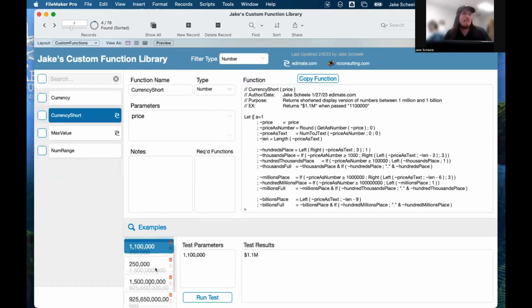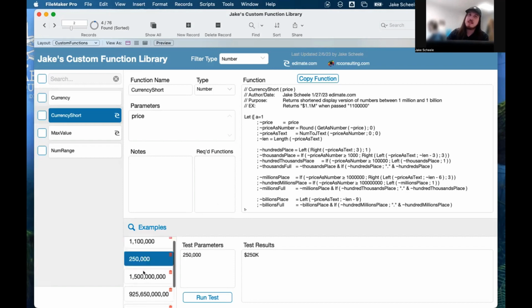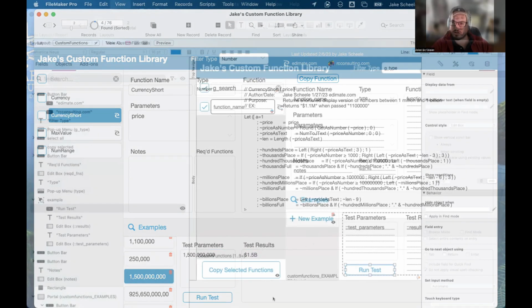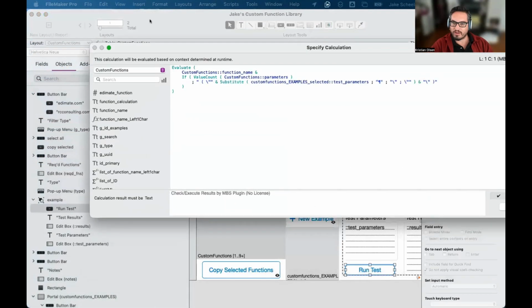So it's a portal of examples, and you can go in and select an existing one, and you put in the parameters and delimit the parameters, and it will basically run this. It uses the Evaluate function in FileMaker to pass these as parameters into this custom function, display it, and put the results into this field. It's just an Evaluate.